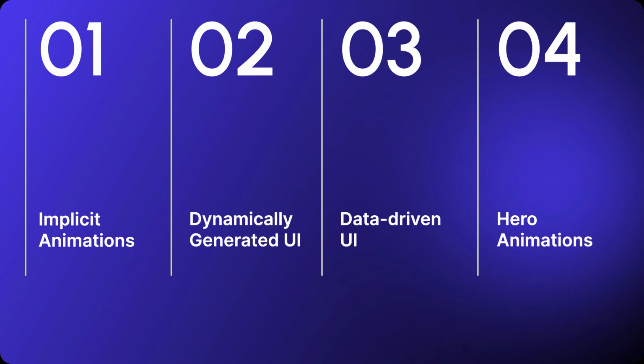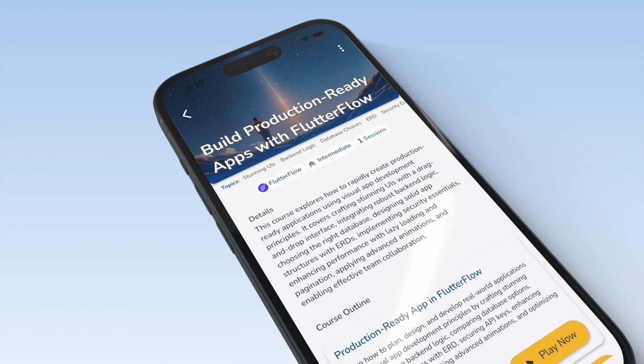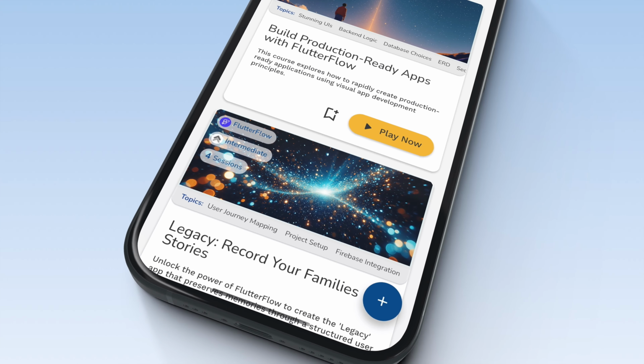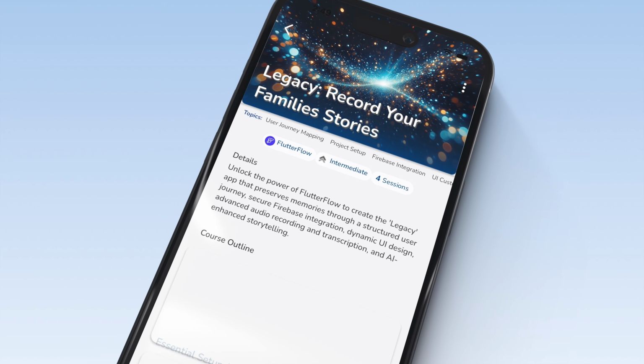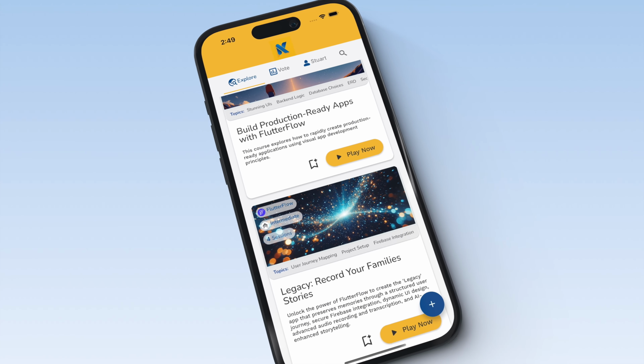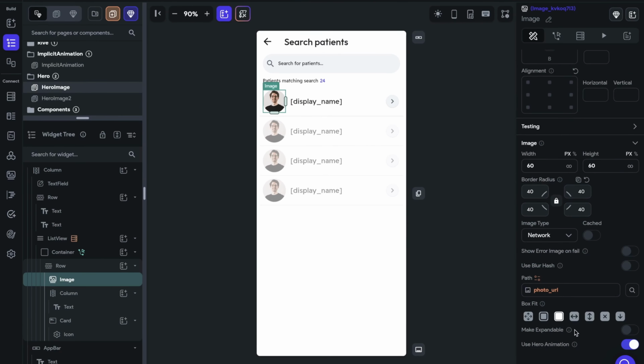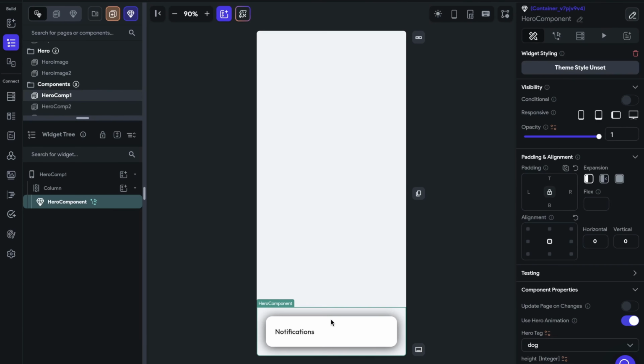Finally, hero animations are a must for creating seamless transitions between screens. A user taps on an image or a title, and it gracefully expands into a detailed view. This keeps users focused on what they're doing while maintaining visual continuity as you transition between pages or screens. Setting up hero animations in FlutterFlow is as simple as linking widgets across screens and enabling hero tags. You can easily do this with images by checking Use Hero Animations on both images.